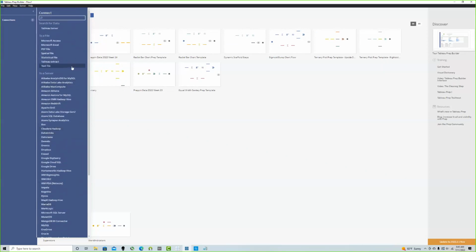Throughout this course, we'll probably mostly be connecting to Excel files and text files. We may at some point demo what that looks like connecting to Tableau Server, connecting to published data sources, because another big benefit of using Tableau Prep would be that ability. You've got certain published data sources and you can connect to those and modify those or combine them, clean them in different ways.